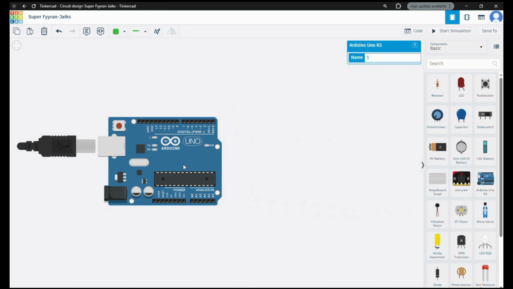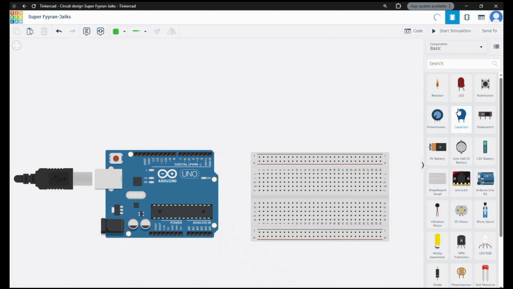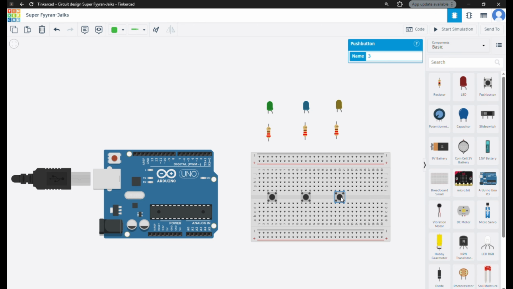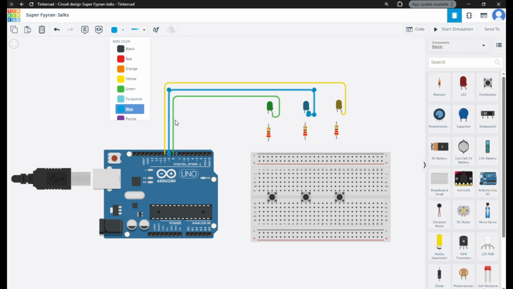Now let's build the circuit. We will need an Arduino Uno, a breadboard, 3 LEDs, 3 220 ohm resistors, 3 push buttons and jumper wires. Then the connections: connect LED 1 to pin 8, connect LED 2 to pin 9, connect LED 3 to pin 10. Remember to use a 220 ohm resistor with each LED before connecting it to ground.